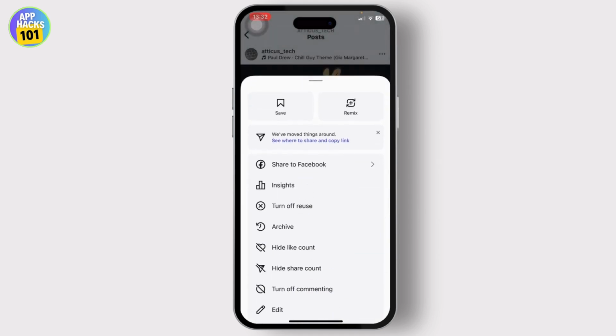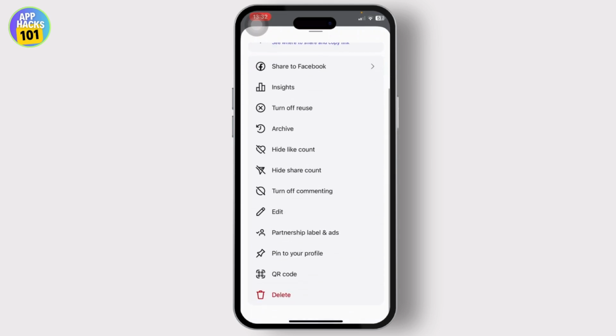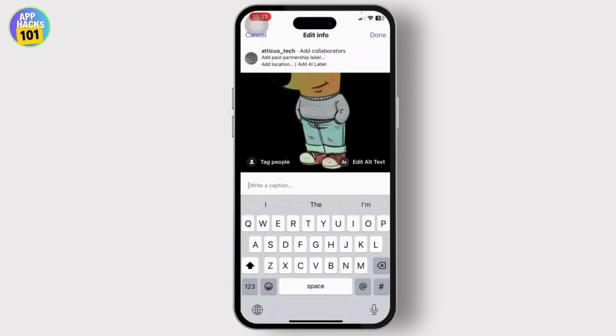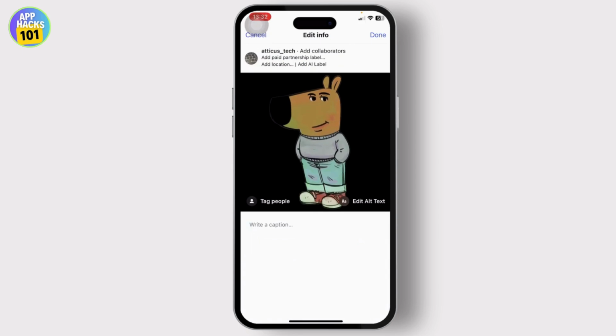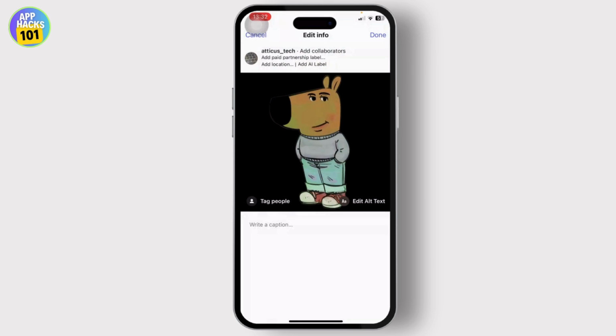Tap on the three dots on the top right of your post. After you're there, you'll see the edit option. Tap on edit. After you tap on edit, you can just explore these places here. Now, if you tap on the top, you cannot see any option to change or delete music on your post.